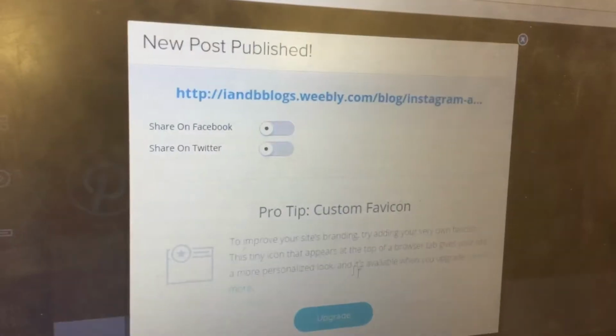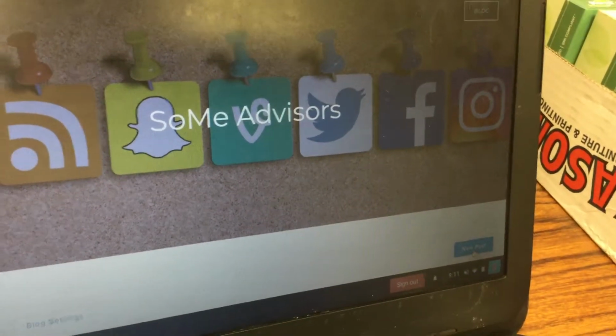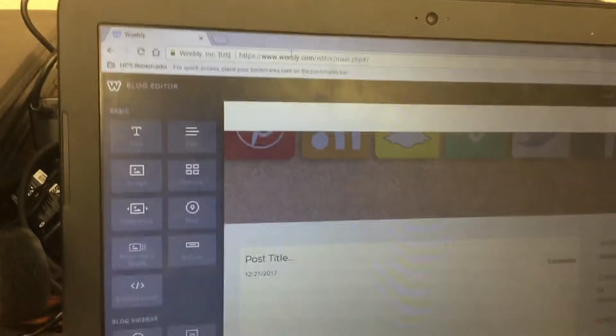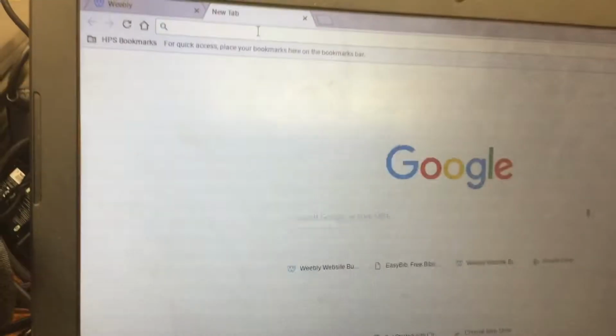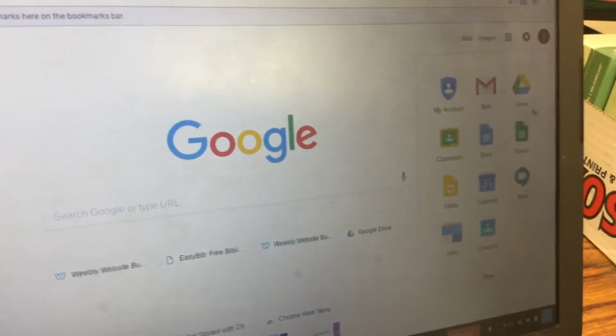If you already posted your last post, then that shouldn't appear, but anyway, you'll click on new post because we're going to do our second topic post. And then from here, we're going to open up a new tab and go to Google Drive. So click on the 3x3 grid and click on Drive.